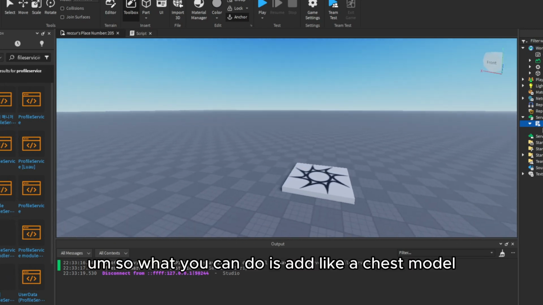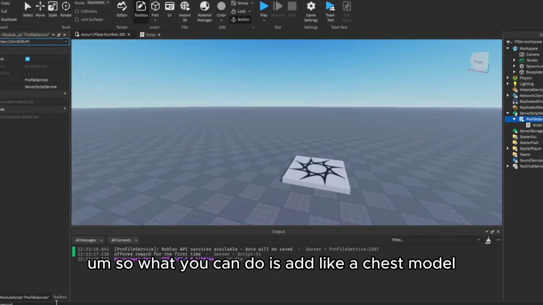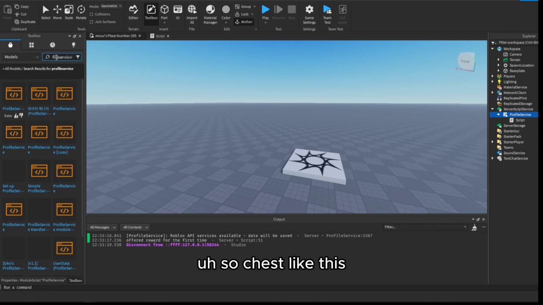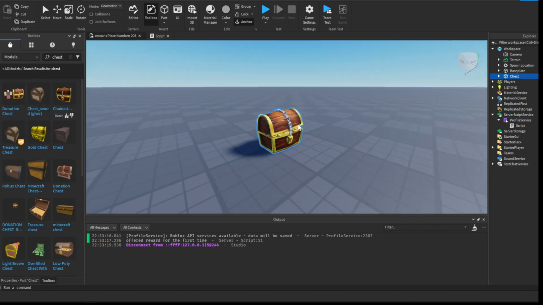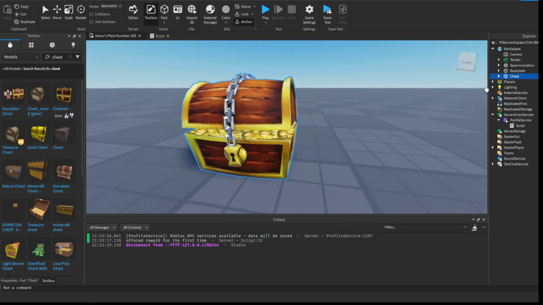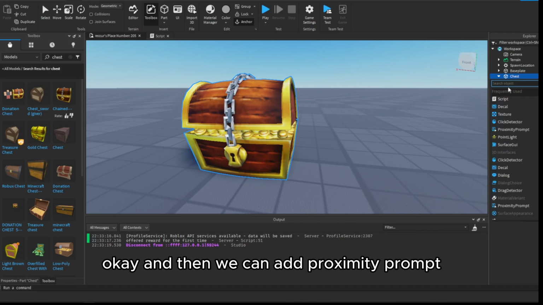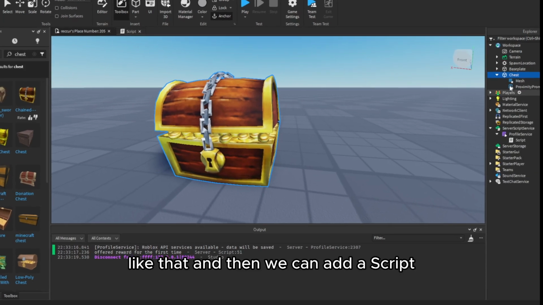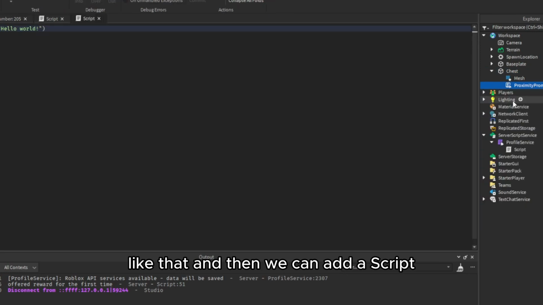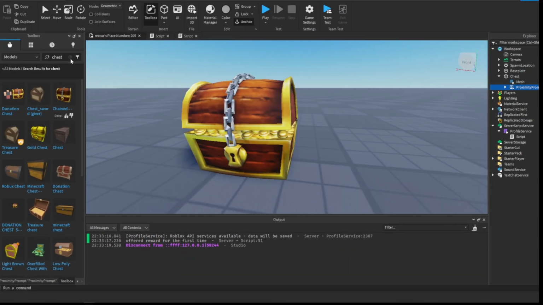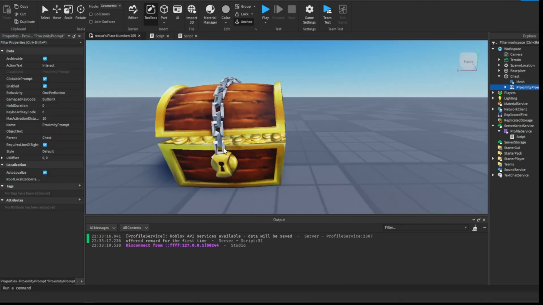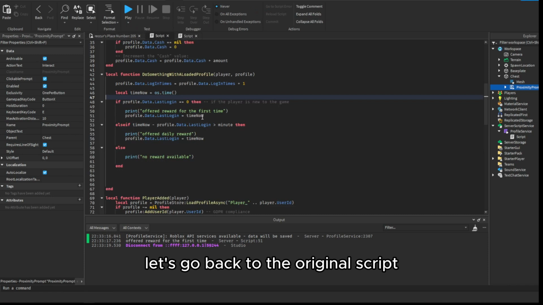So what you can do is add like a chest model. Let's do chest like this. Okay, and then we can add a proximity prompt like that, and then we can add a server script inside of this. All right. So before we do any of this, actually, let's go back to the original script.